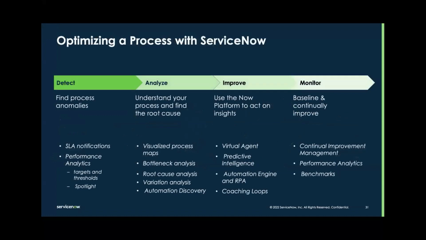As an example, here is how to optimize the process of ServiceNow. This could help you. We have 4 phases, starting with our detect phase. In our detect phase, we are trying to find process anomalies. And this could be because of SLA notifications, because we can see in the report that a couple of things happen all the time, that we're receiving emails, that we see trends in our data, that we are not getting better in our process, right? That mean time to resolve is slowing down and not improving.